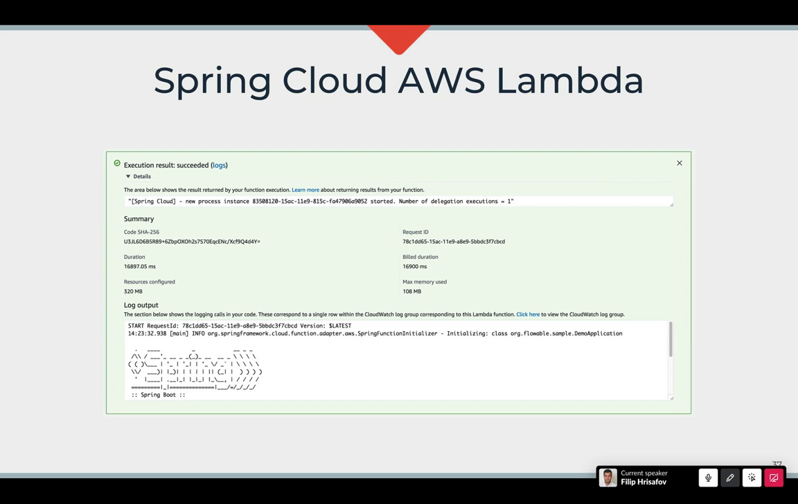Maybe there's some scripts there. I don't know. That's the point, right? With serverless, you don't know. And that takes time, as we all know. You see it takes 17 seconds.